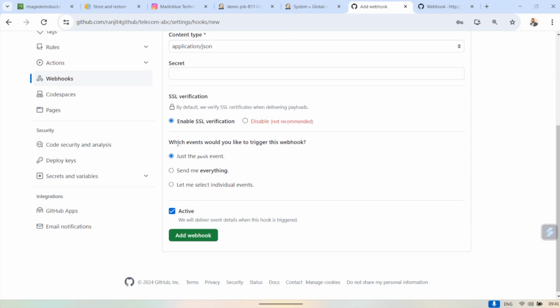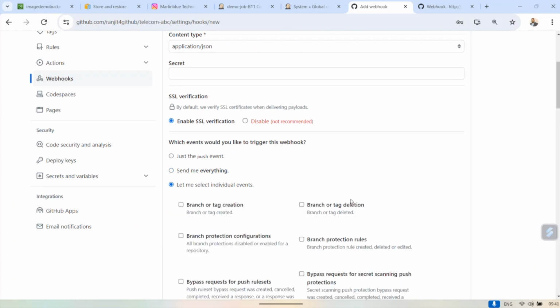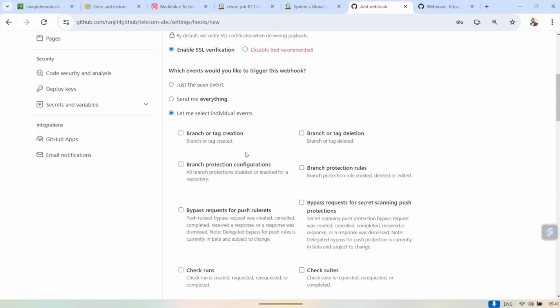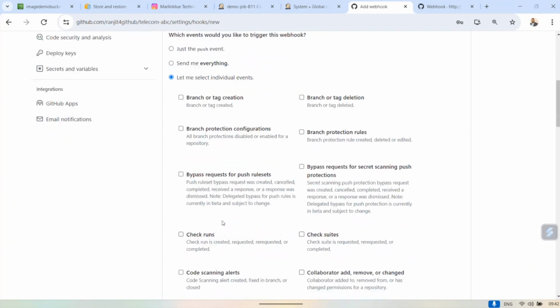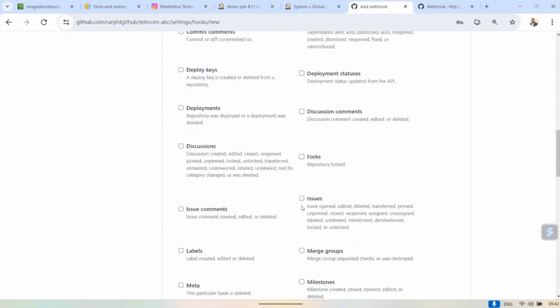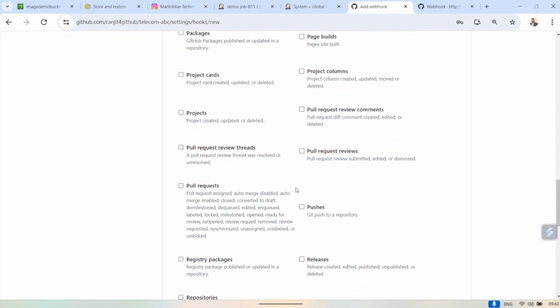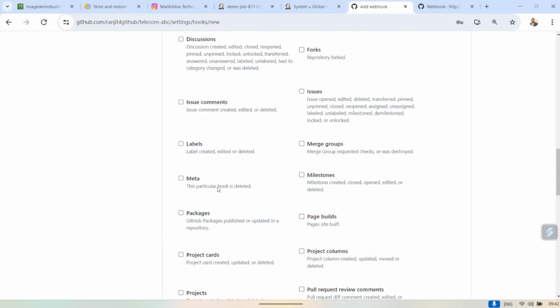Which event would you like to trigger this webhook? You can set up which event, whether send me everything or just the push event. Only the push event will trigger the job, or if you want everything coming to GitHub, just send me everything. Let me select individual events. For example, when a branch is created, the job will be triggered. When a branch is deleted, a job will be triggered, right? Or if someone forks this repository, it will be triggered. All these options are available if you want to select them to run.